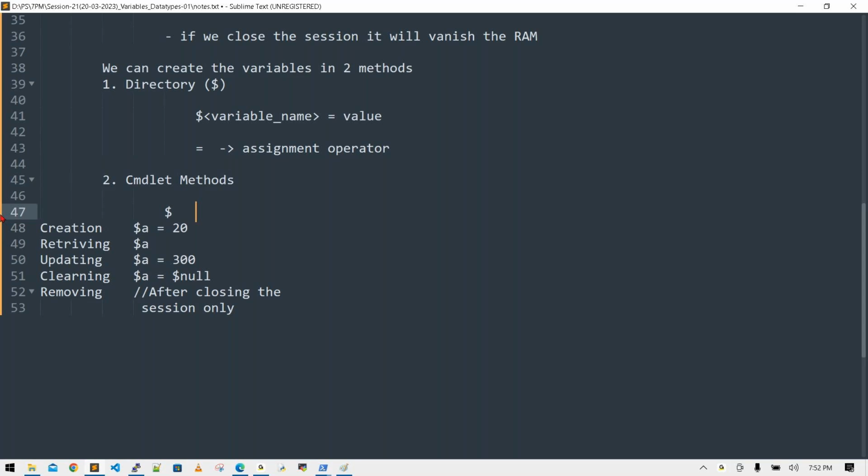And next, something else is there, the second method, the command line method. If you want to create any variable, a key and value approach is there, sir. To create the variable, New-Variable. To retrieve the variable, Get-Variable. To update the variable, Set-Variable. To clear the variable value, Clear-Variable. You should not use dollar. Remove-Variable here is an extra option, sir. The last one is an extra option.